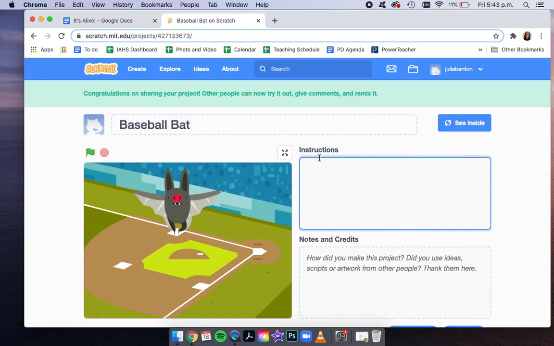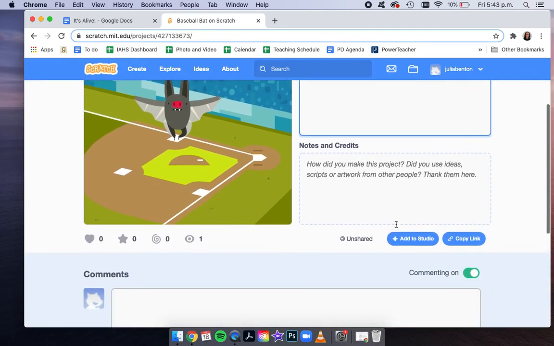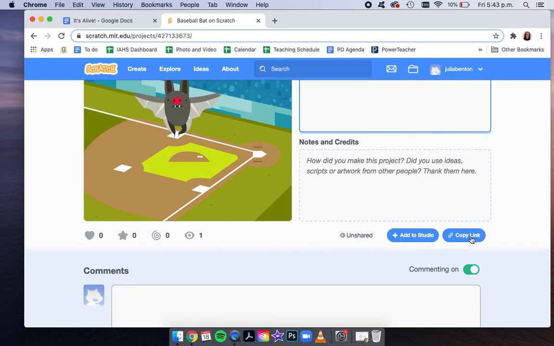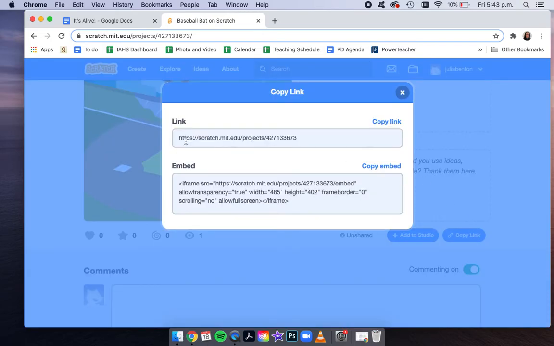We always want to add instructions telling the viewer or player what to do. So I'm going to write, click the green flag and see what happens. And then down here, I'm going to click copy link. Here's the shareable link. I'm going to copy that link, and this link is what I'm going to turn in on Google Classroom.